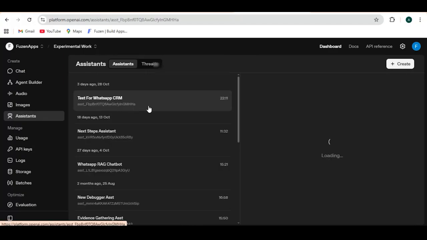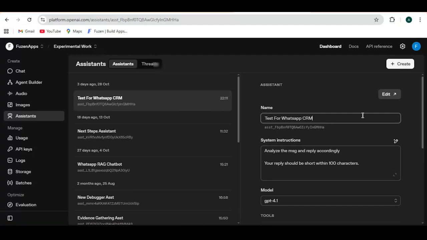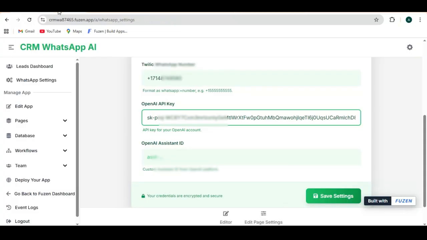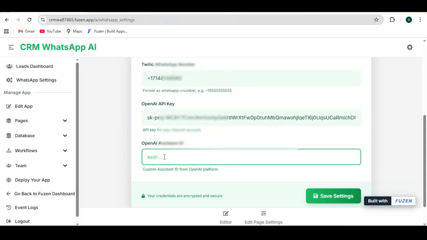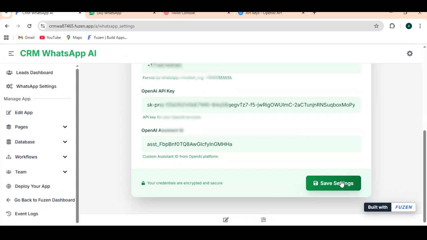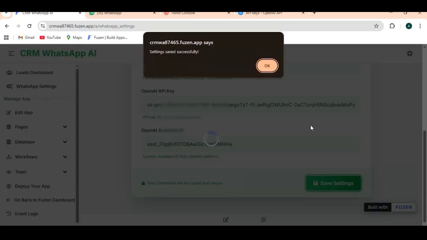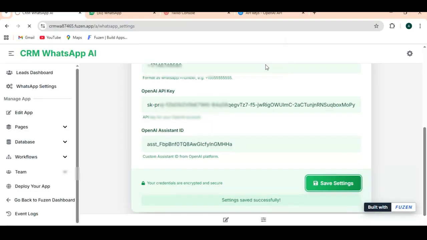So if you recall, in the first part of this video series, we had created an AI assistant which has a lot of information about Fuzen. And when we ask any question about Fuzen, it will answer with that information. So once this is done, we can save the settings form and confirm that our WhatsApp chatbot is completely set up. Now let's see how our chatbot actually works.